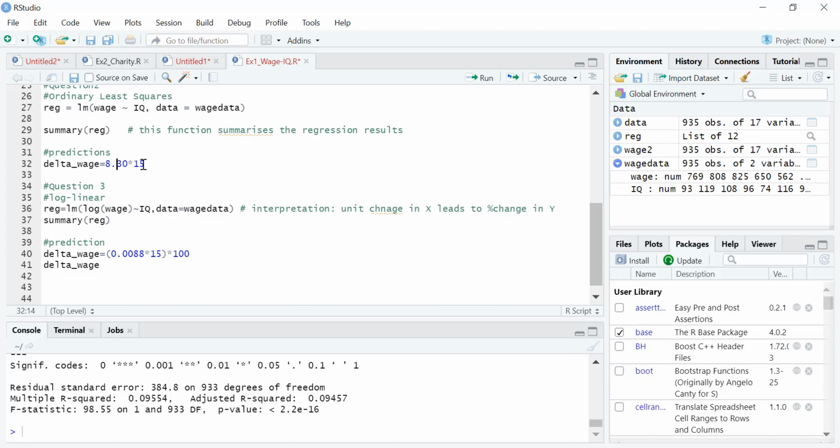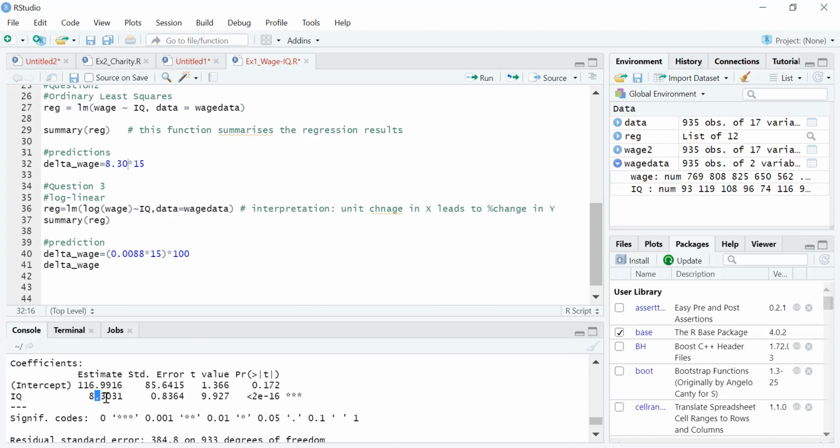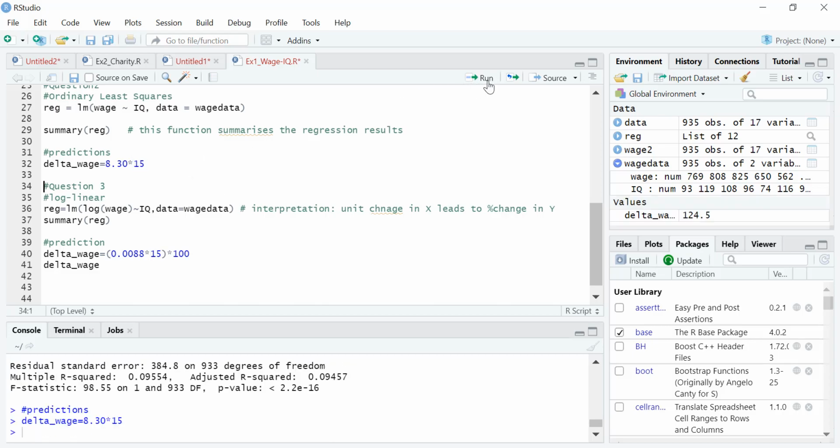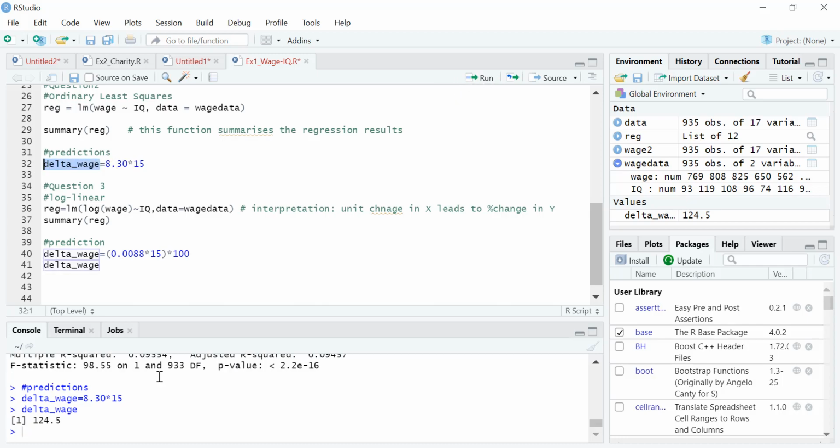So now if the IQ score increases by 15, then we multiply this rate 8.30, which is taken from here, by the change in the score. So run here, and we just run this one more time. That's 124.5 change in wages. That's the answer to question number 2.